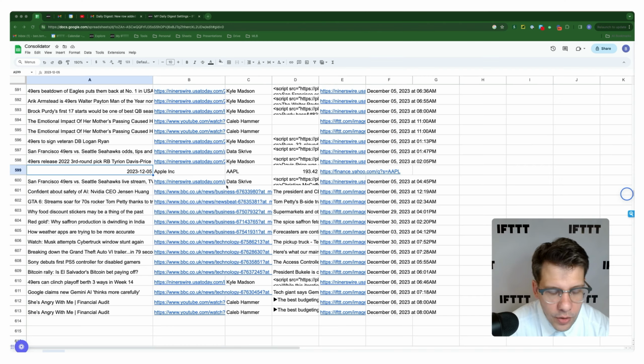Okay, so here we are back on our Google spreadsheet, the Consolidator. A few days have passed, so we're just going to take a quick glance at some of the things that have been added into this spreadsheet. We've got some 49ers news from USA Today. We've got some YouTube videos from Caleb Hammer in the financial audit. We have our closing price for Apple stock, and it also looks like we have some business and technology related news from BBC.